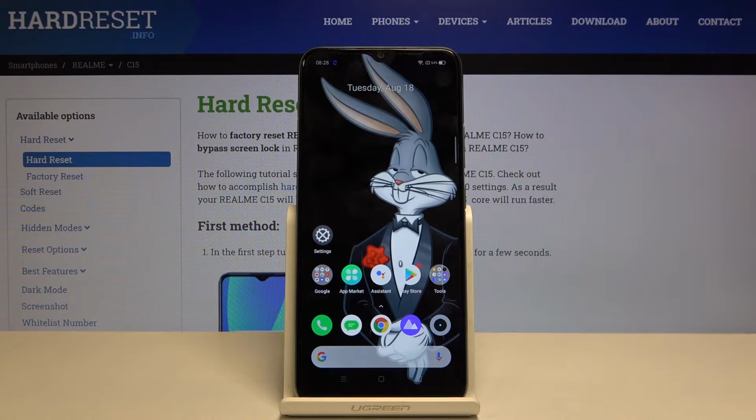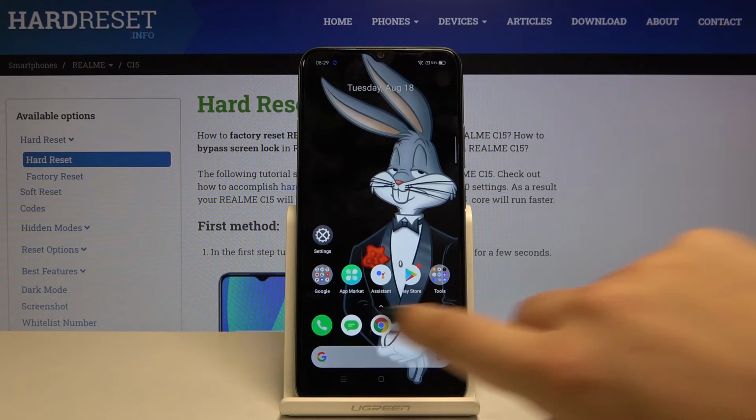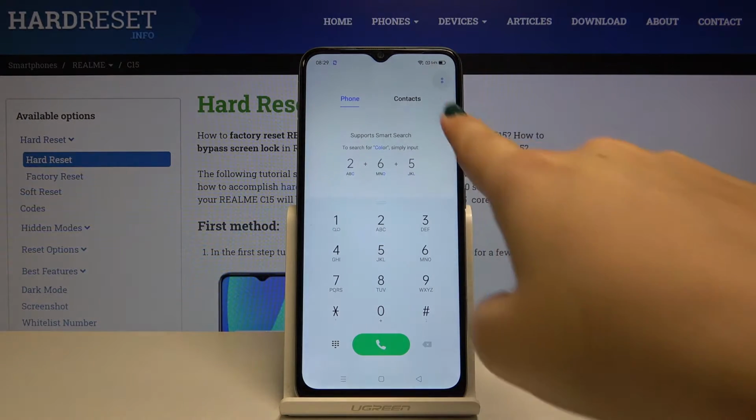Hi everyone, here we've got REALME C15 and let me show you how to block a number in this device. So first of all we have to open the dialer and choose the 2 dots icon.